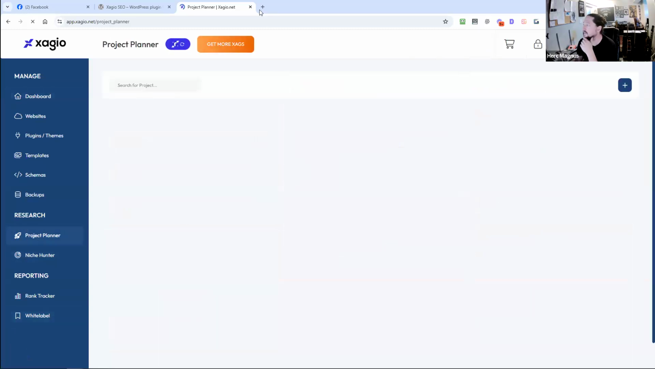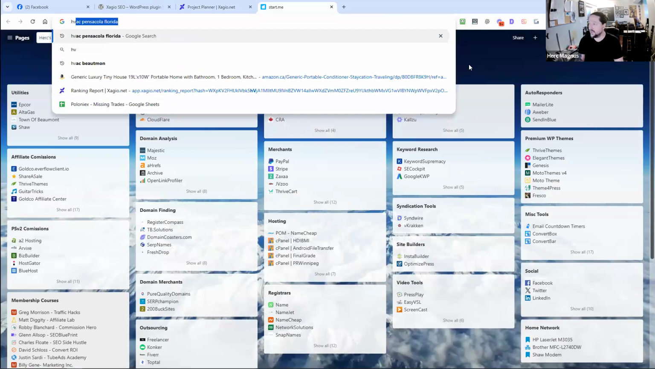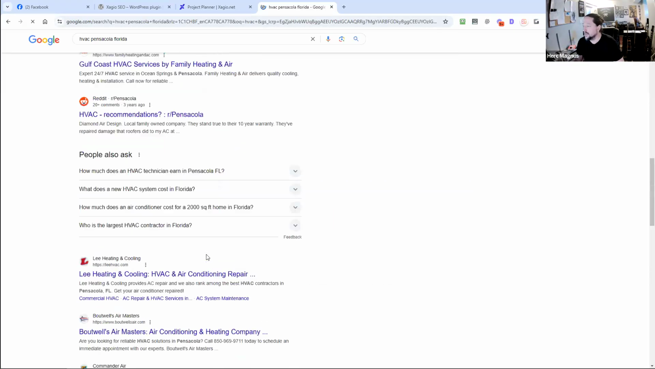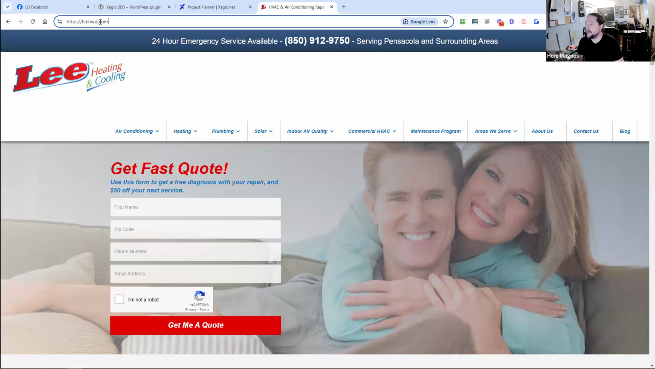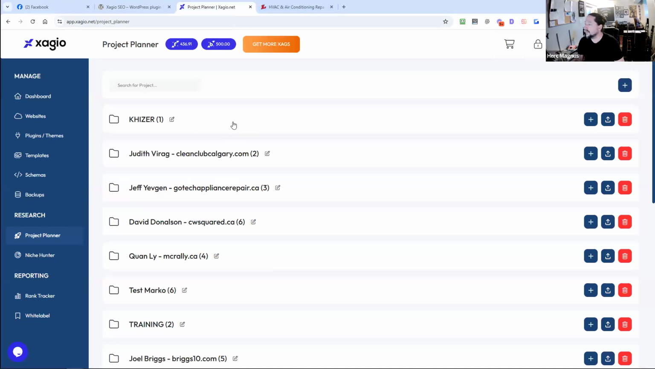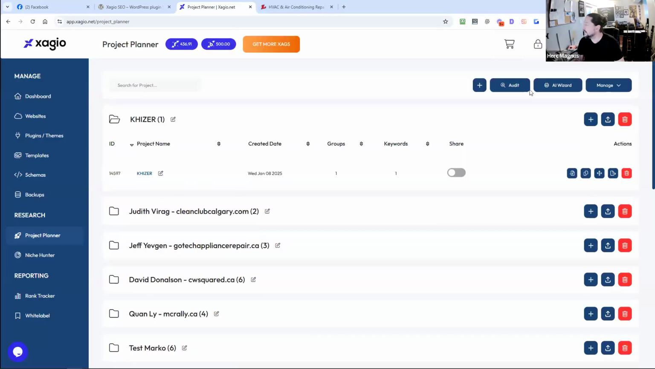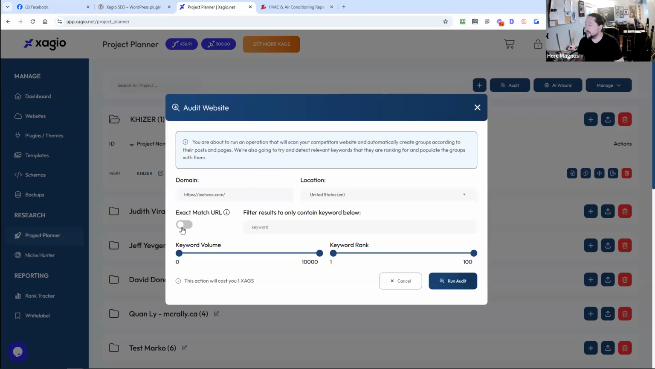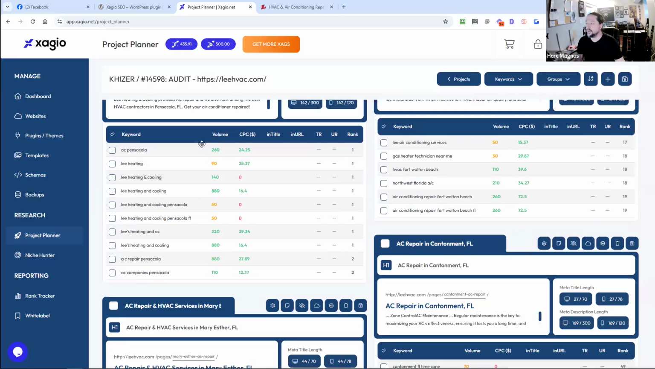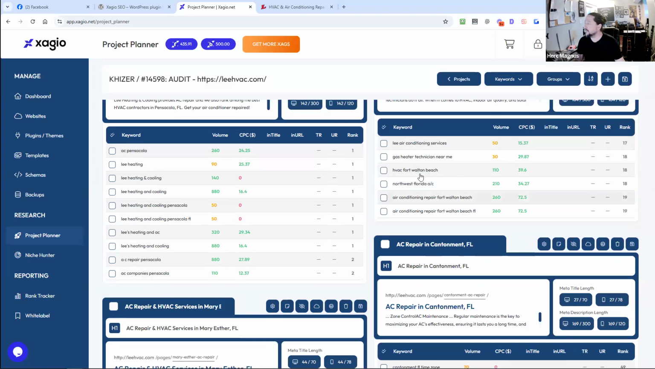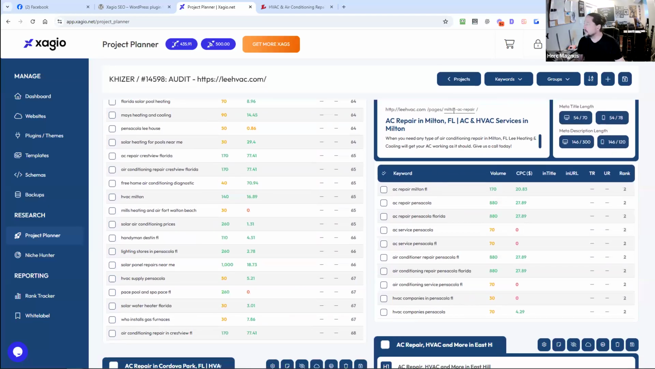There's also the project planner. Let's say we search HVAC, and go back to this guy, and say he somehow became a lead. The first thing I do with his site is go to audit. I put in his domain and his location, click run audit, and here's what it tells me. On your homepage, you're ranking for these keywords with this volume, and this is your ranking. On this page, you're ranking for this.